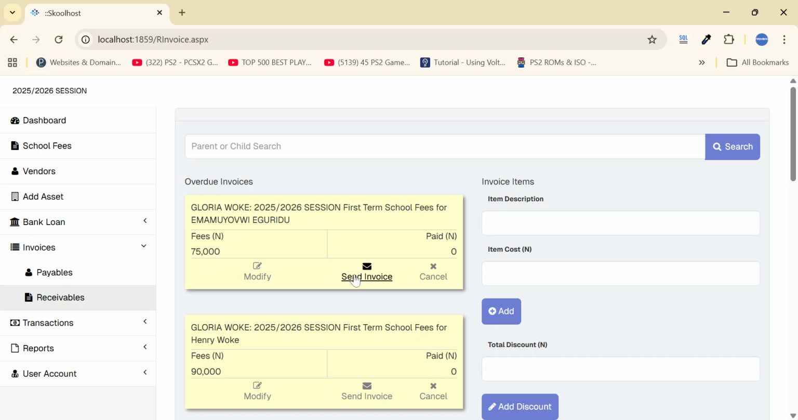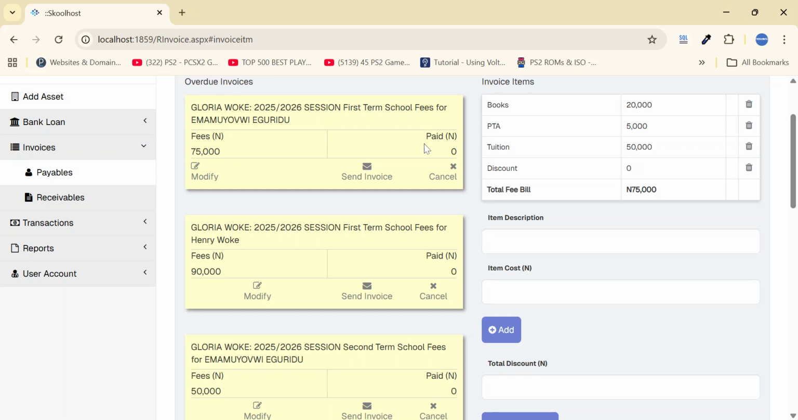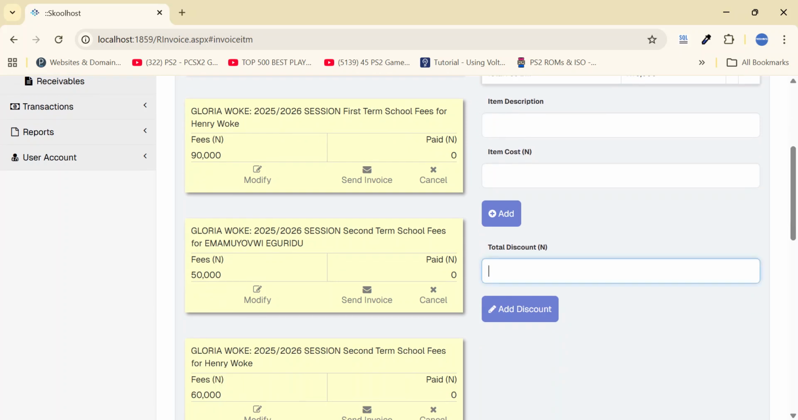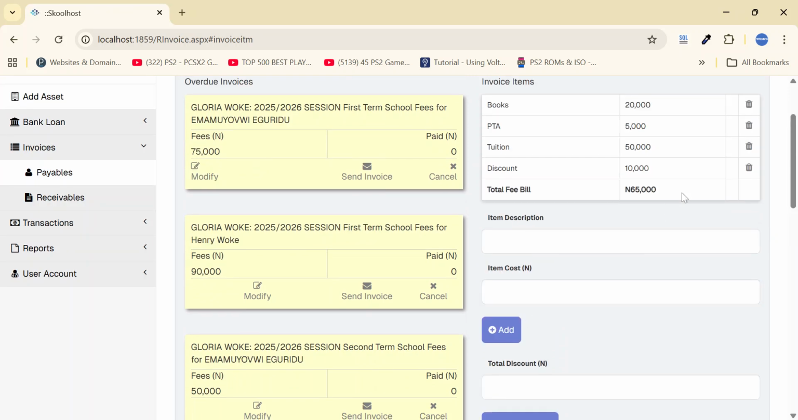Now you can modify said invoice. You can send a reminder. If you click on this, it's going to send an email reminder to the parent. You can make modifications. Just click on it, you can see the records, the full breakdown is here. You can maybe do a discount if you wish to. So you can give a discount of 10,000 to this parent, and you see the money now has a 10,000 naira discount. So it has moved from the initial 75 to now 65.